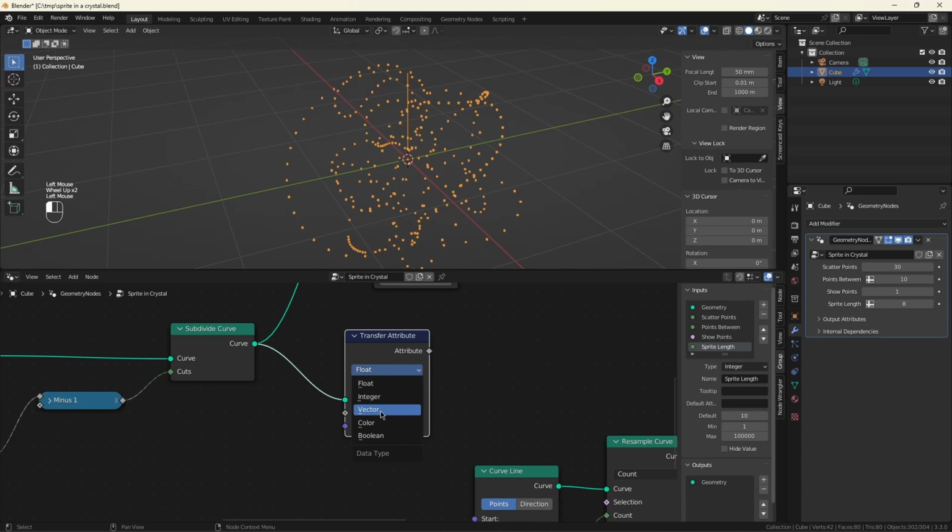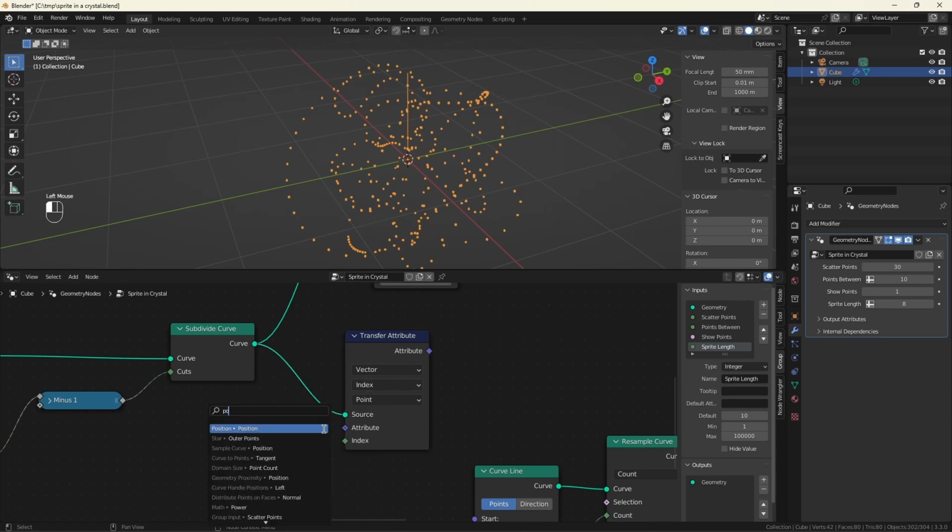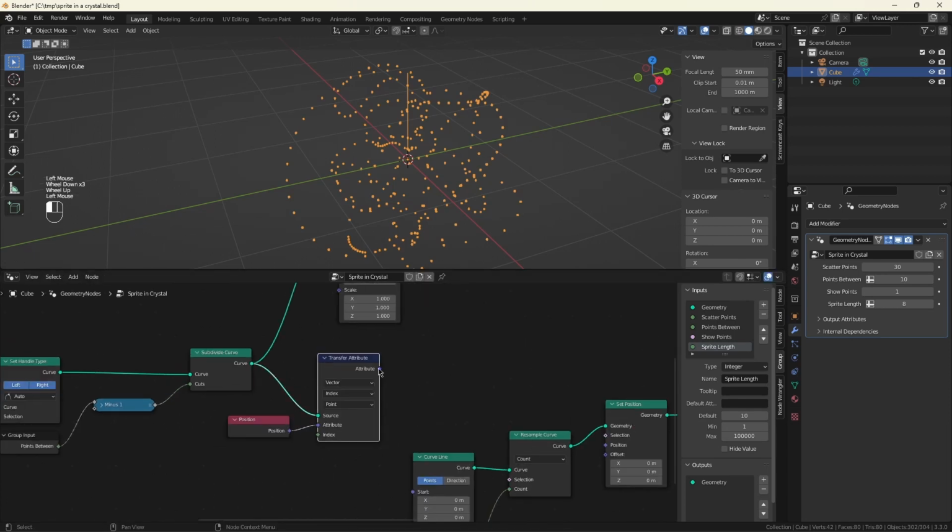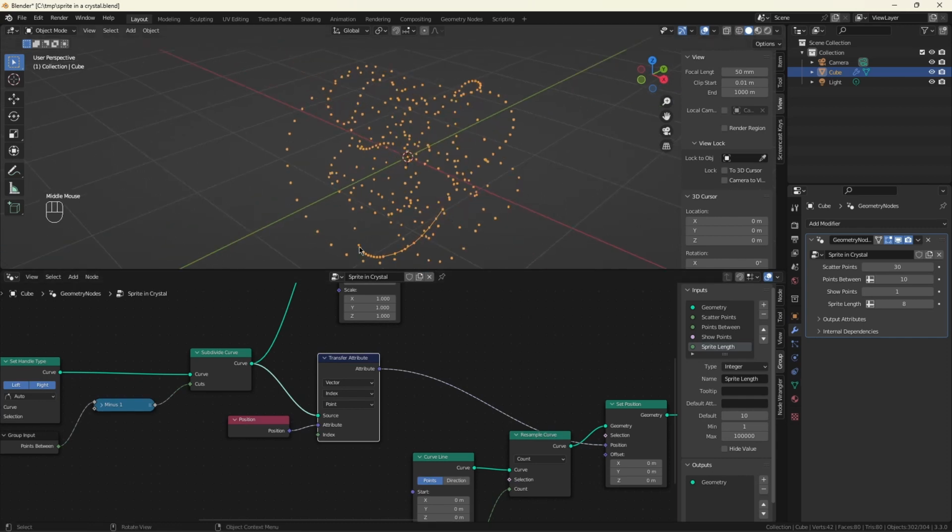Transfer attribute. We want a vector. We are going to do it by index, even though we're going to pick an index this time. And there we go. That's the starting position for our little sprite friend. Now it's time to give the sprite a little shape. I want it to be a tapering cone that goes along the curve.